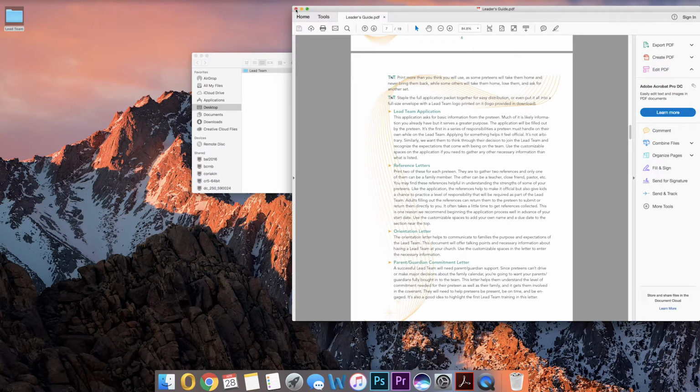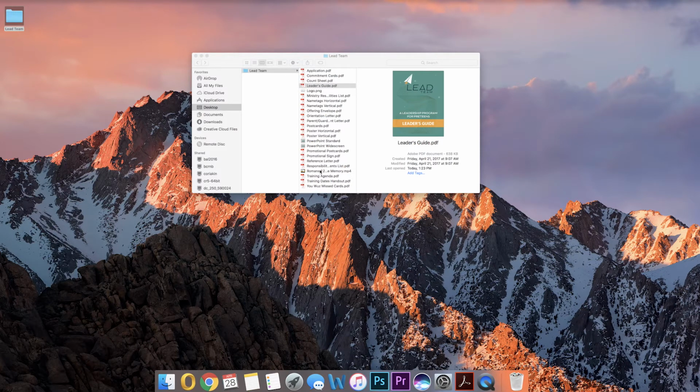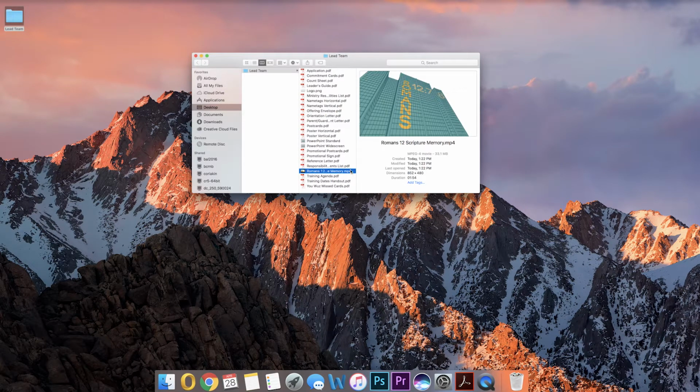Your Lead Team download also comes with a video. You can see that here. That will help your team memorize their theme verse, and you could read more about that verse in the Leader's Guide.